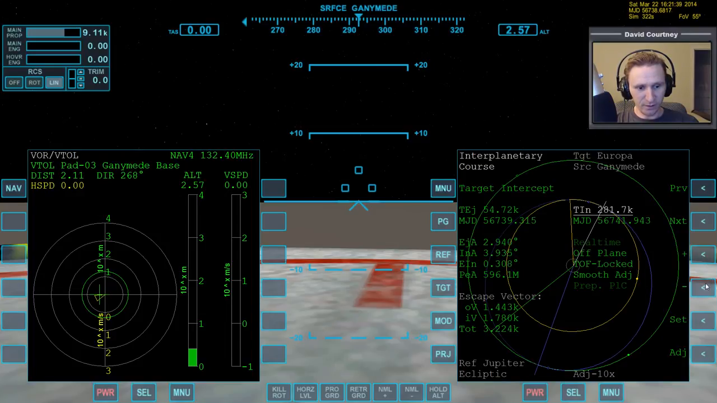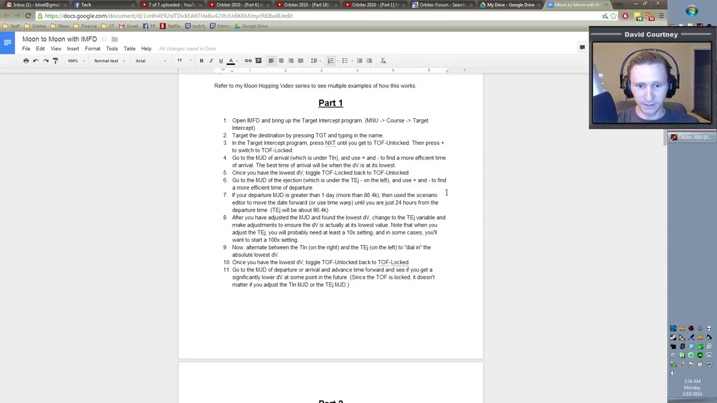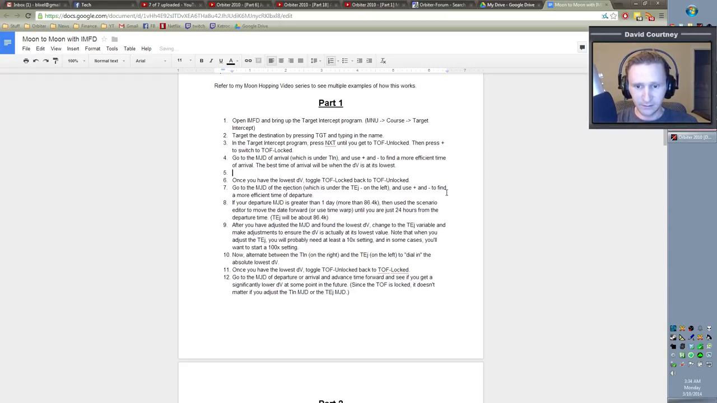So let's go to there. Now that's the lowest. So let's just add in a step here real quick. Step 5 is once you have the lowest DV width by just adjusting MJD, then go to TIN and do a further adjustment.